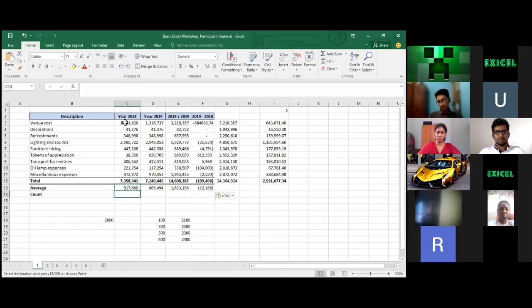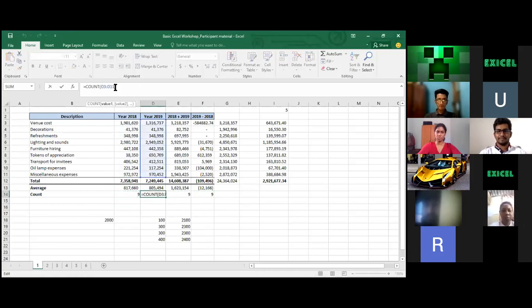And then you get the average, and then count. I need to know how many are here. So I use count. I select my range, close bracket, and there are 9. And then I can paste it here. For all of these, there are 9 anyway, so it won't change. Say I change my range a bit. I want it up to D13 itself, then it will change.